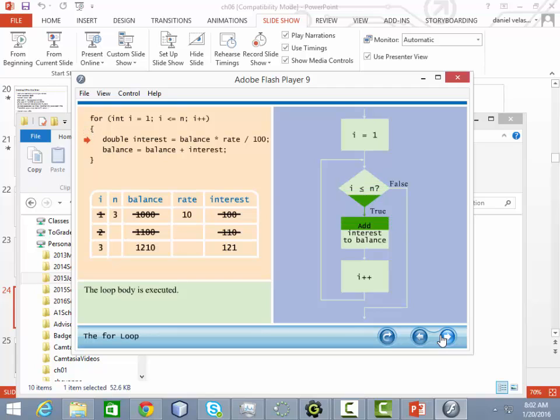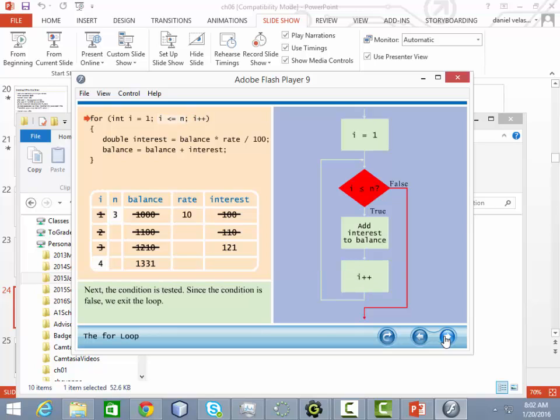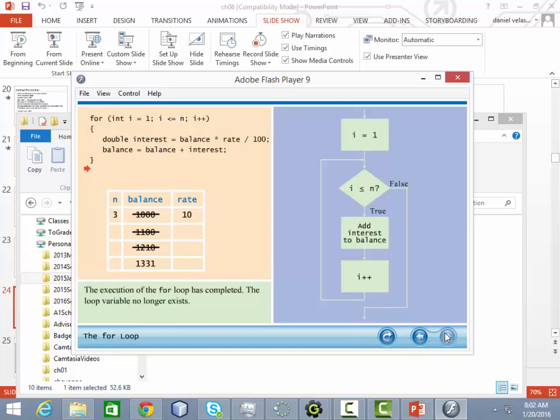Do that one more time. Adding in the interest, we get $121. Now we're at $1,331. Take a step. Add 1. Now this time, you see that I is greater than n. So this test of the condition actually fails. So this is the terminating condition for the loop, and so out you go. And you execute the next line of code after the body of the loop.